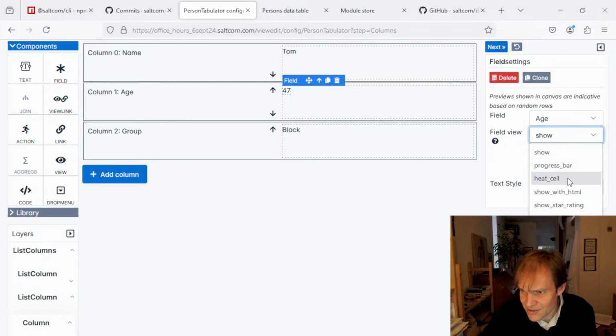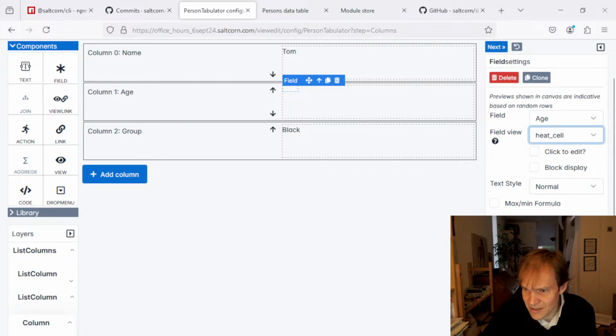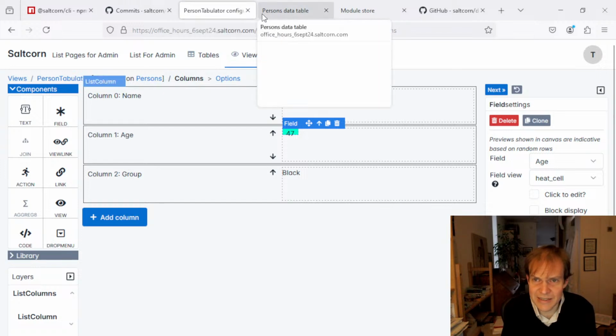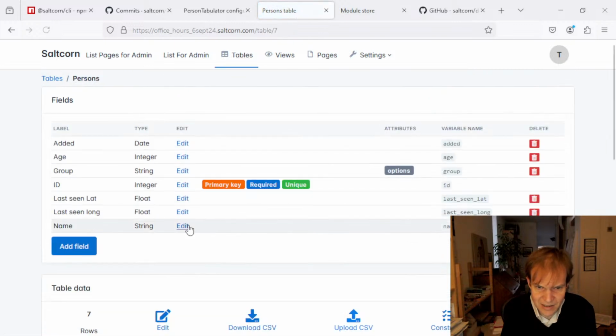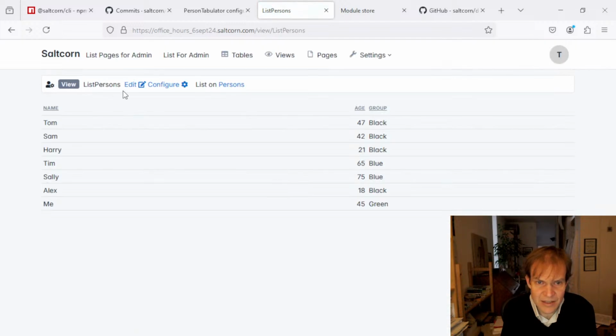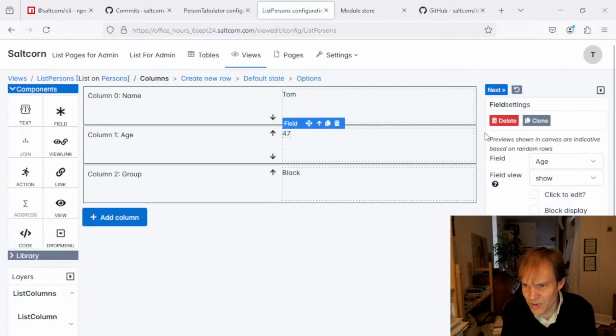We have a heat cell. That's one possibility that you can use. Actually, wait, I don't know this. So now this isn't tabulator, but this works in list as well. This works in anything that has a... it works in show as well. But this is more like if you want just that field. People use this a lot to show anomalies.